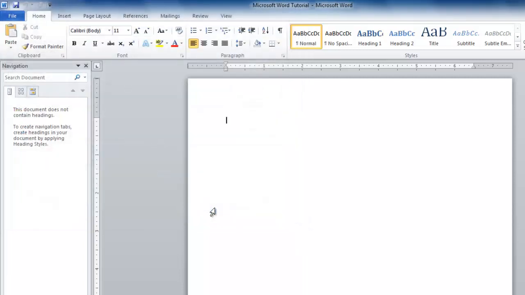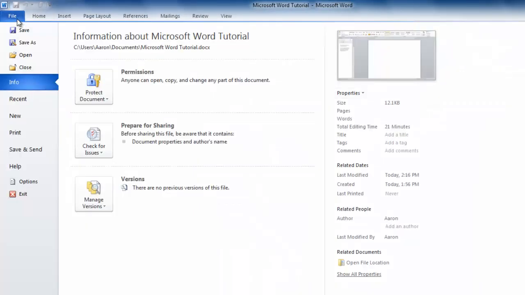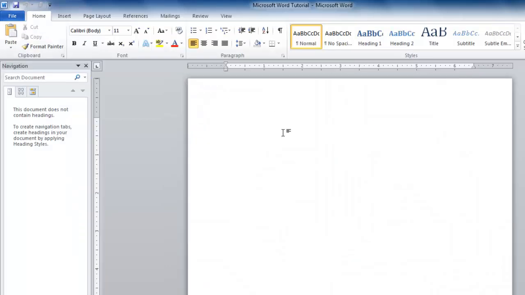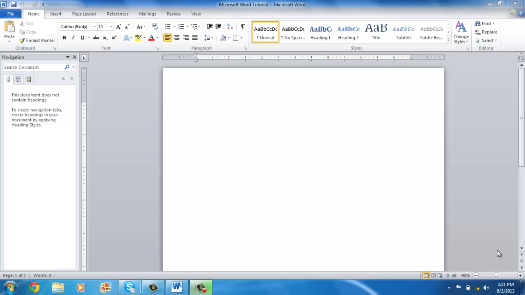You'll want to save your work often when you are working on a project. To save your work, you can go ahead and click on the file in the top left-hand corner and save, or on your keypad you can press Control and S at the same time, and that will save your work as well. Now that we have saved our document, it's time to get started.